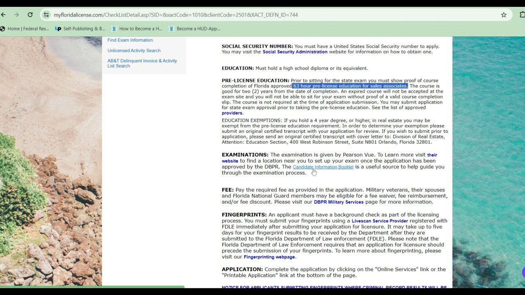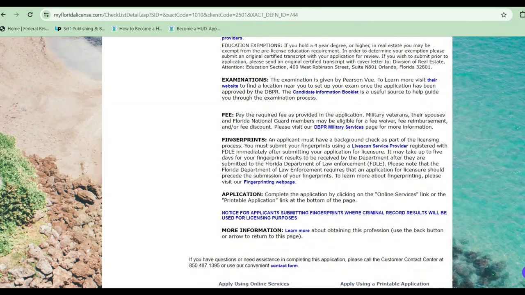We're going to go over this candidate information on day 1 in your real estate class with Florida Real Estate Camp. Now, of course, there's some fees you must pay. There's some fee waivers for military veterans and their spouses, and National Guard members are also eligible. And then you also need to do your background check. That's why you get your fingerprints. It's for your background check.